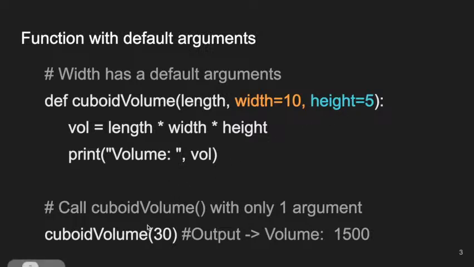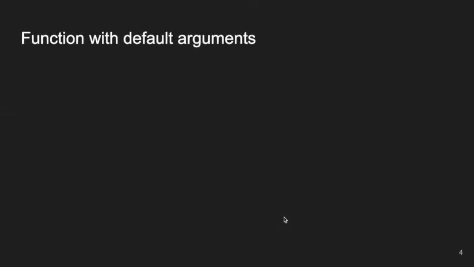So if you choose, you can just call cuboid volume and just pass the length. When you run this program with just the length, it will use the default width and the default height to calculate the volume. You may also pass the width and height as well when you call this function if you want. So it is almost like those parameters or arguments are optional.